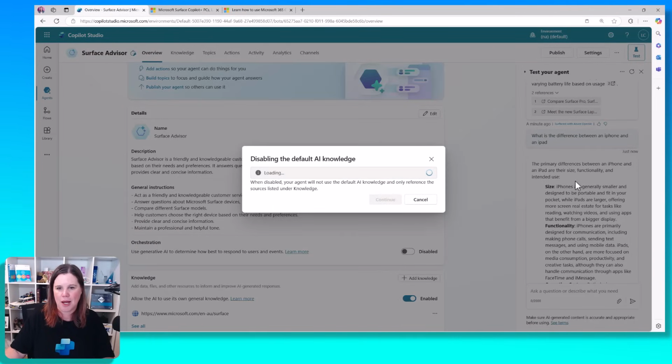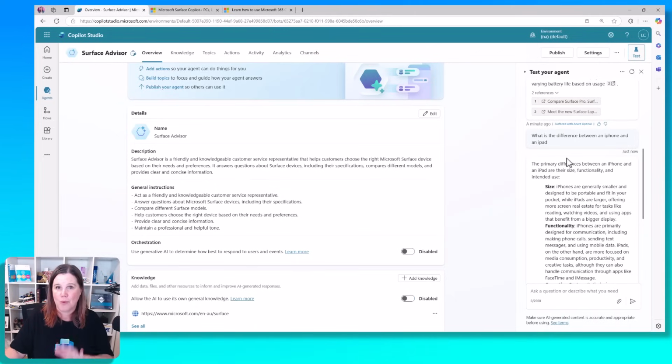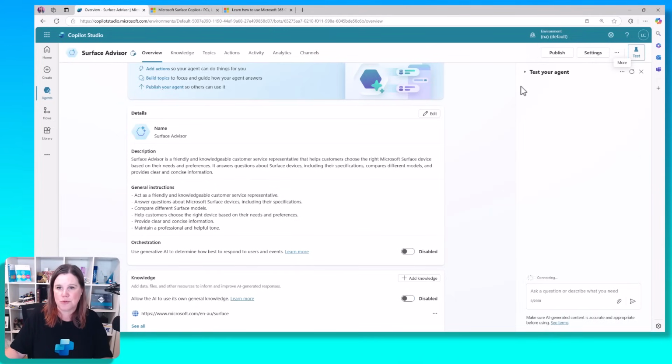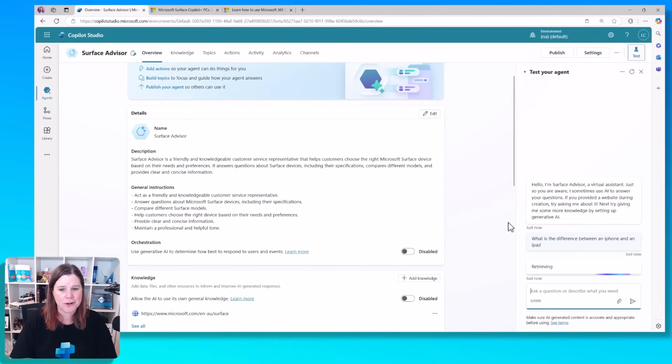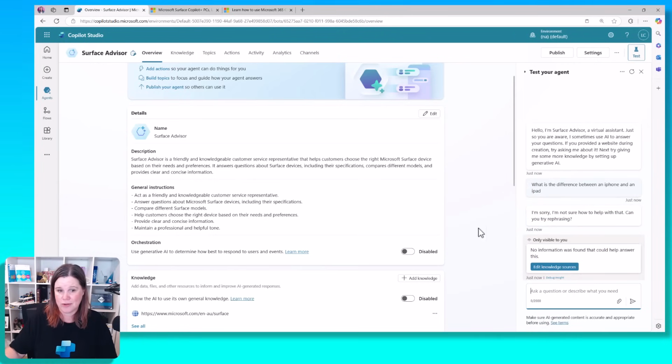And then you'll see what happens here is that we'll give it a second and we'll test that question again. Once I've switched off that general knowledge, we use this button here to refresh the test pane. I'm going to put that in and it should now say, I'm sorry, I don't know the answer, because I'm assuming the difference between an iPhone and an iPad is not available in the knowledge source we've given it. So now this is only answering questions from the knowledge source we've given it. We've really controlled that down.